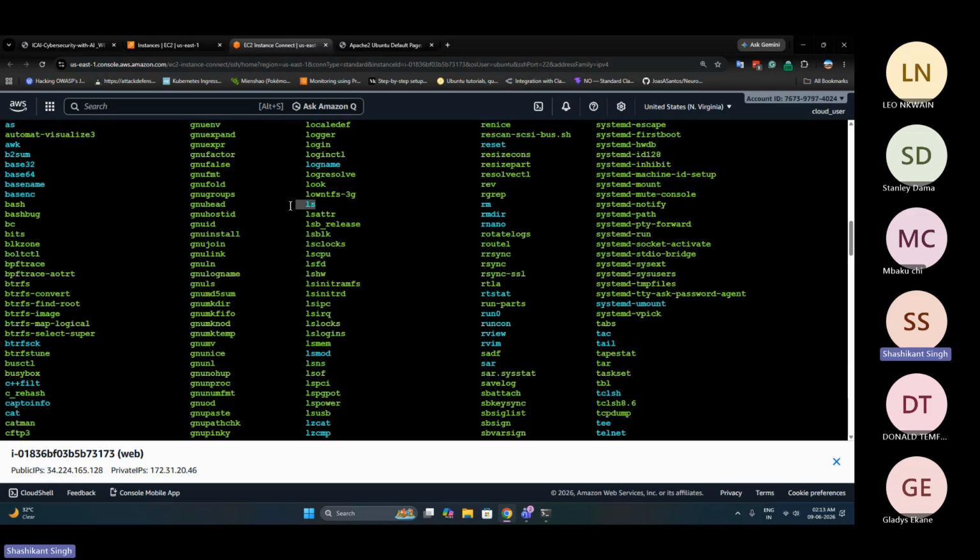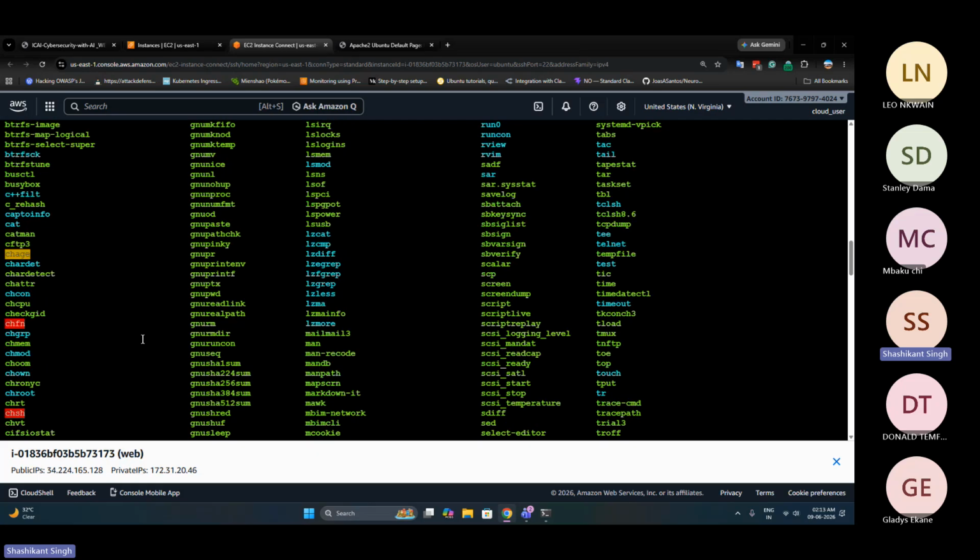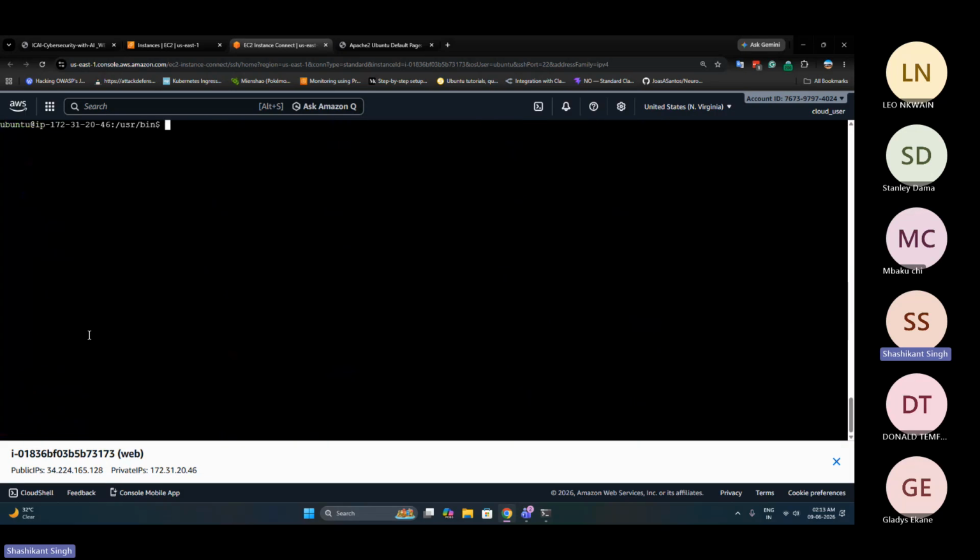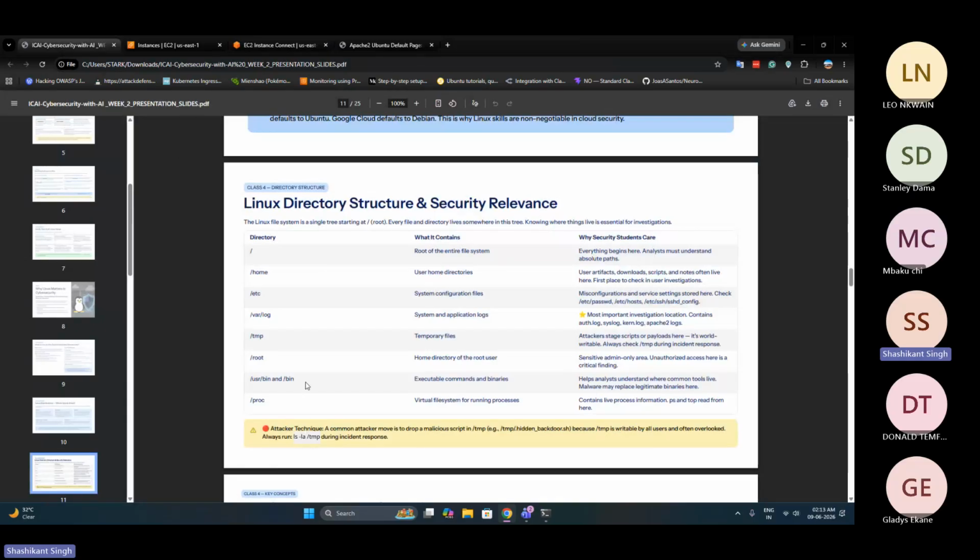Okay, you see the ls command is here. Just like that, you will have the ping command, you will have the cd command. So you will have all kinds of commands here. If that is not here, you can't run it. The cat command is here to read files. Okay, so just remember, this is where the executable commands exist.